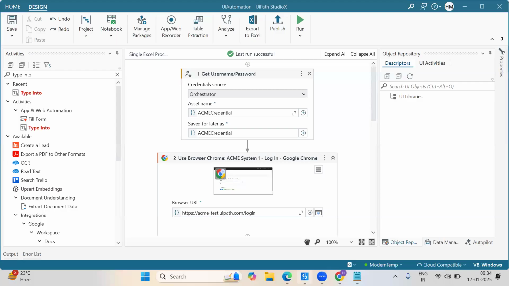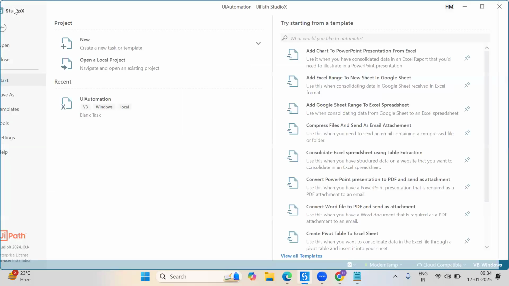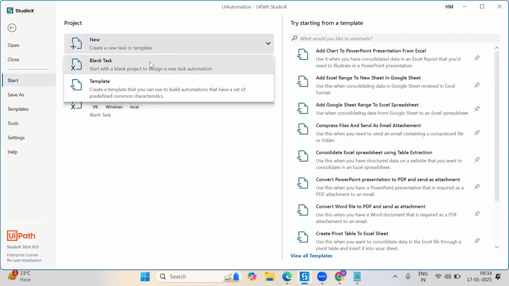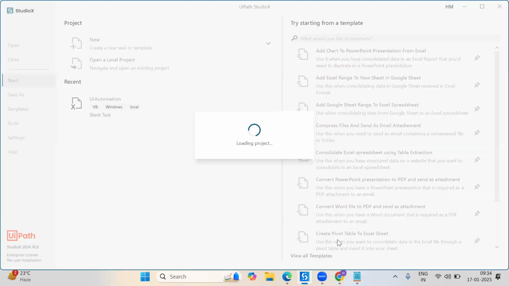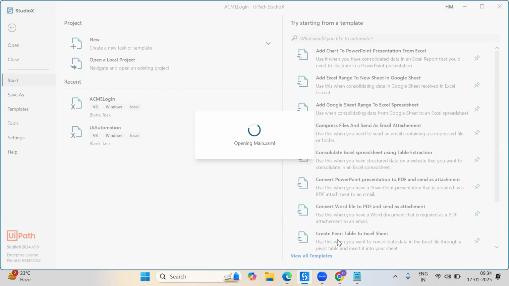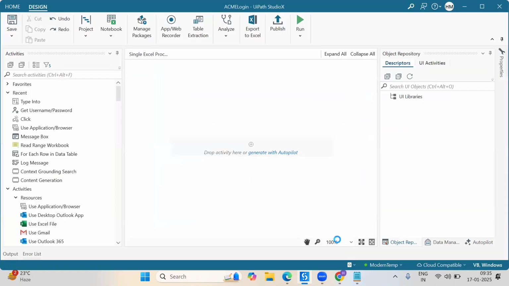So let me just create from scratch. Take a blank process and name it Acme login, and then create the workflow. It's quite simple if we put it up and understand why we are using these activities, the properties of them, and when to use which activity. It will help us to actually create more complex workflows.